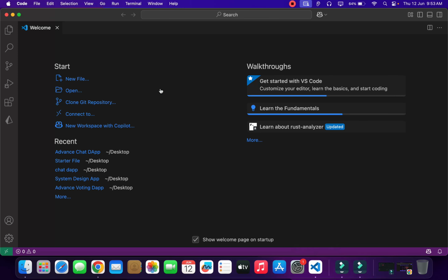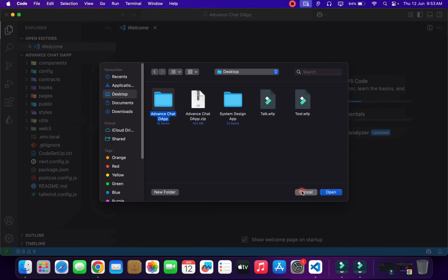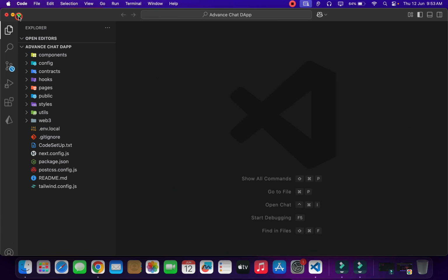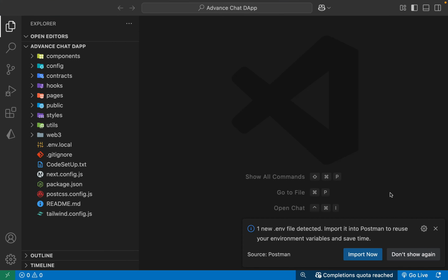So I'll click on my VS Code. I'll come back here, click on this open. I'll go back to desktop and I have this one, advanced chat DApp. So simply drag and drop it in the repository and I can simply click here, open it up, and let's zoom in a little bit so I can show you the complete folder and file structure in detail.